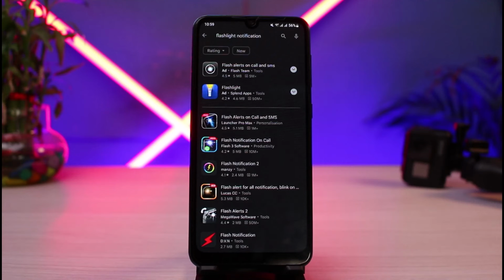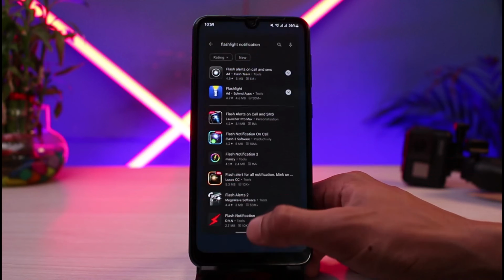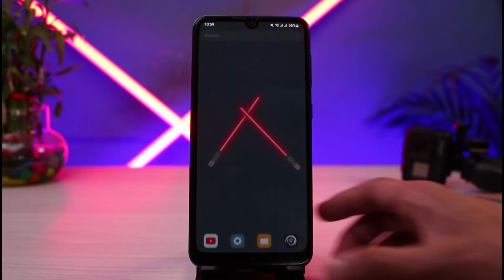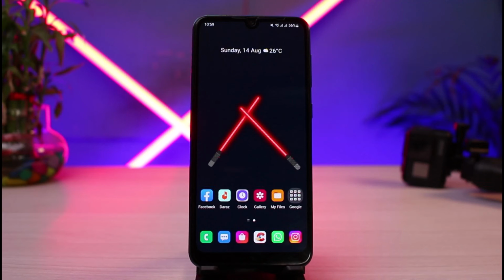Android phone. This was the way on how you can enable flashlight notifications on Android. You can use the phone's default feature if you want, or if you don't know how, you can also use third-party applications in order to help you with it.